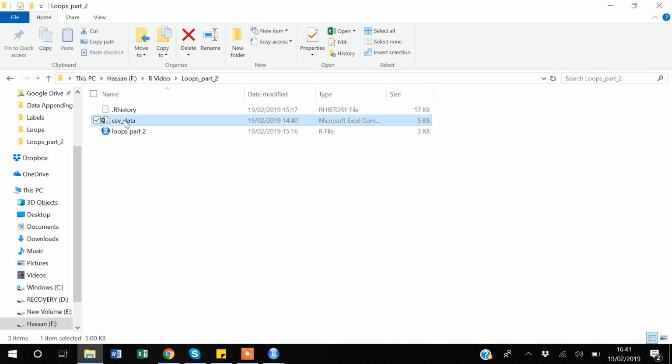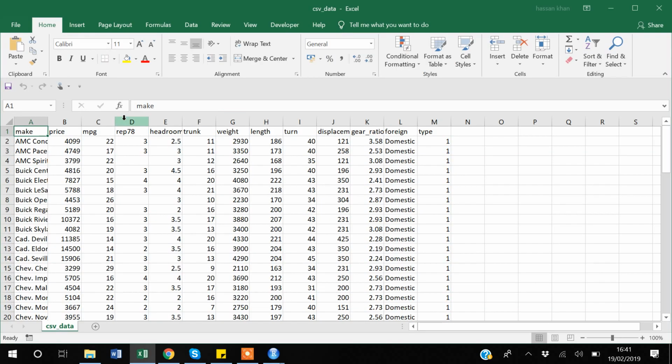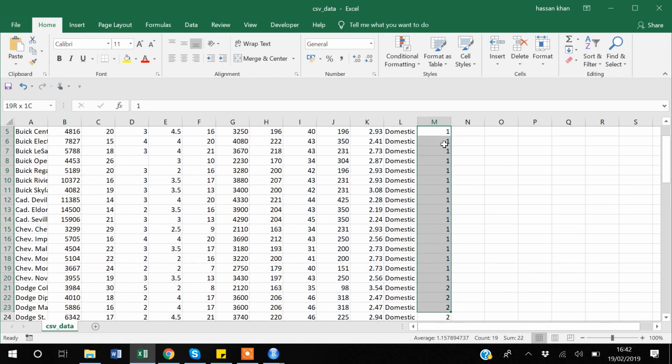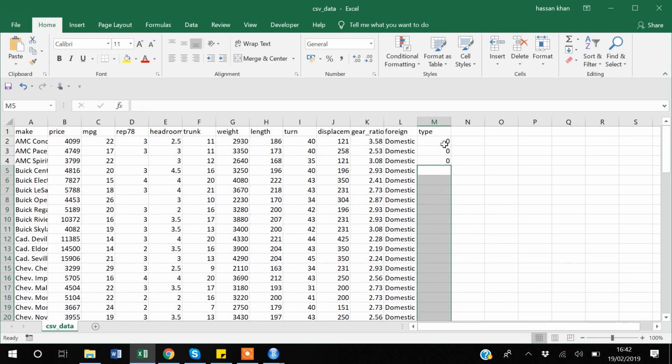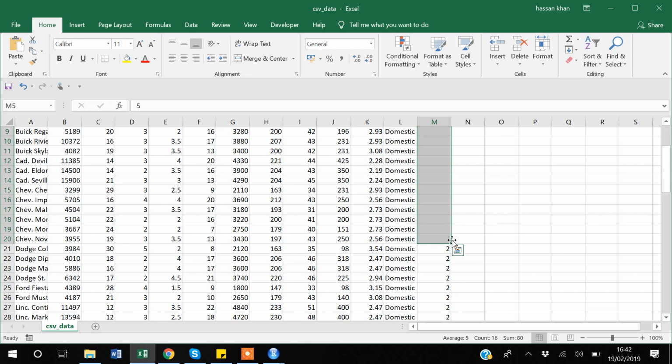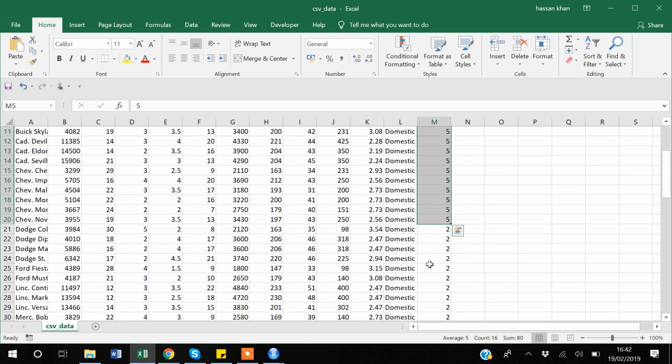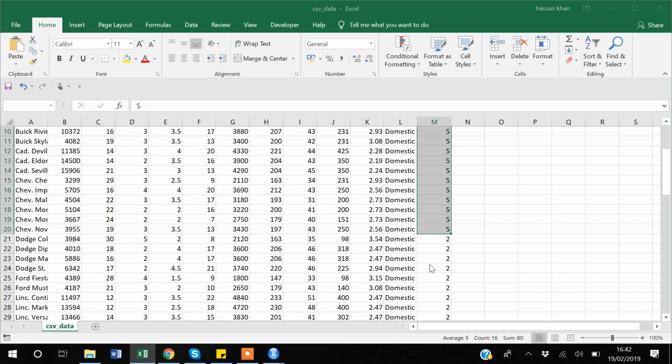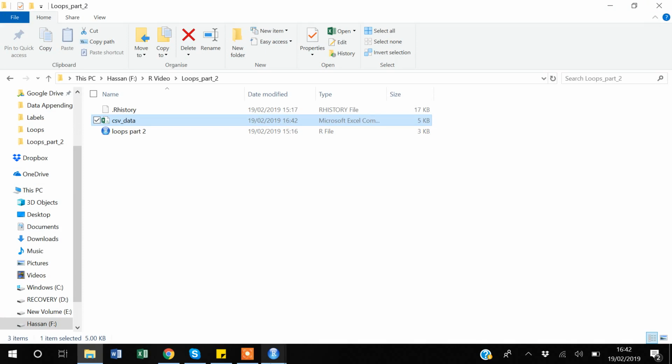Suppose I go to my actual data which I'm uploading into R, and I update it. Suppose there is also some type 0, and suppose I say there is no type 1, and all the type 1 entries are considered as type 5. So there is no type 1 now, and I have created new types 0 and 5. If I save it in the same format, now my data got updated.